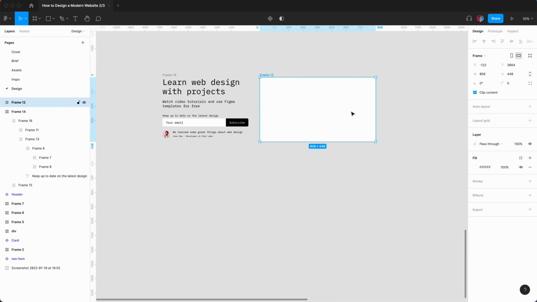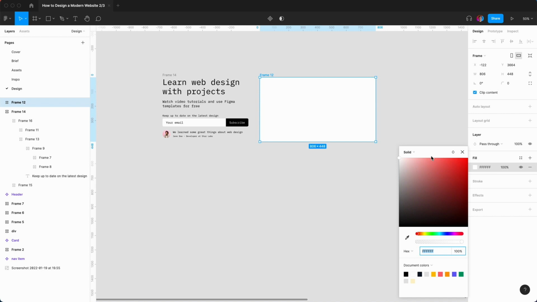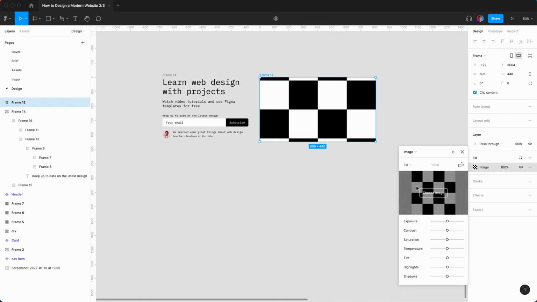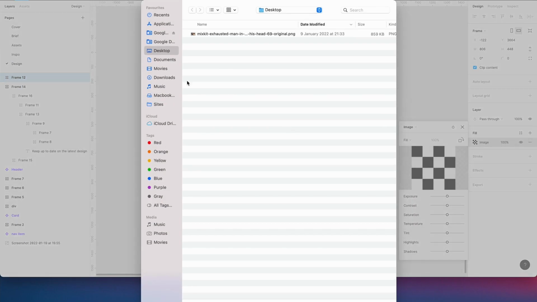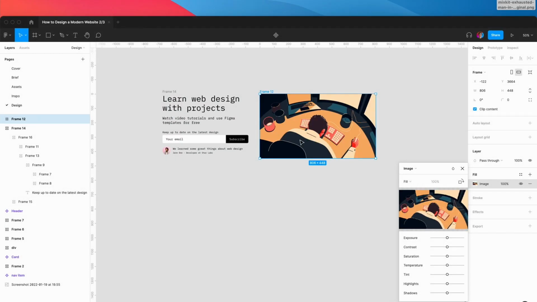And I found one on Mixkit. And if we go to here and we go to image, choose image. On the desktop, this is called Mixkit Exhausted Man. And I think this is pretty cool. There's a bit of humor to it. And I think we're trying to show that there are better ways of learning, easier ways to learn, and stop being tied in tutorial hell.